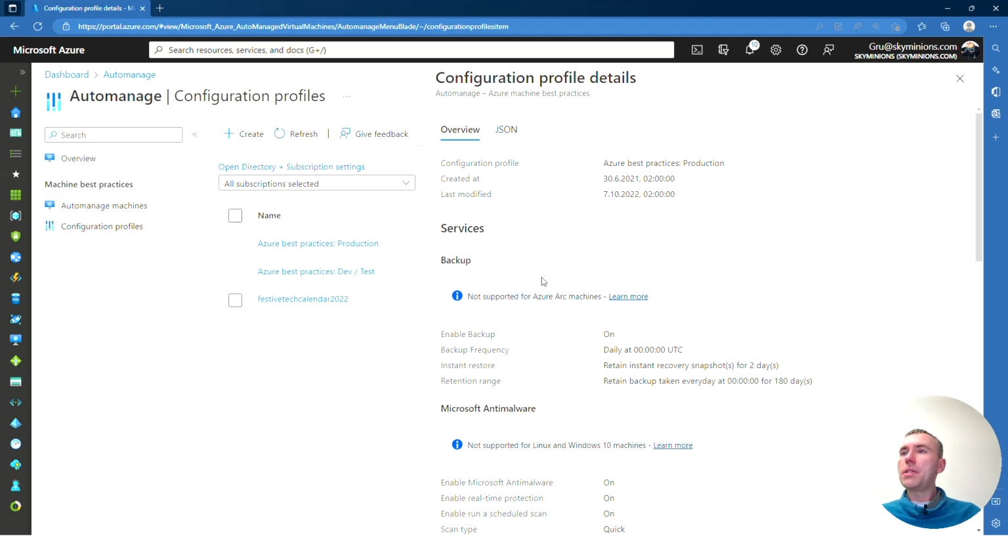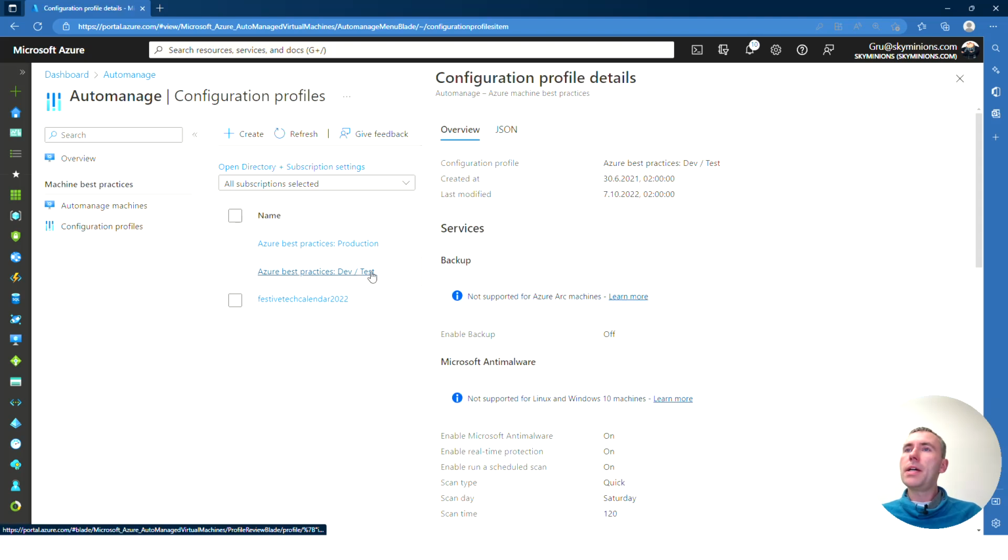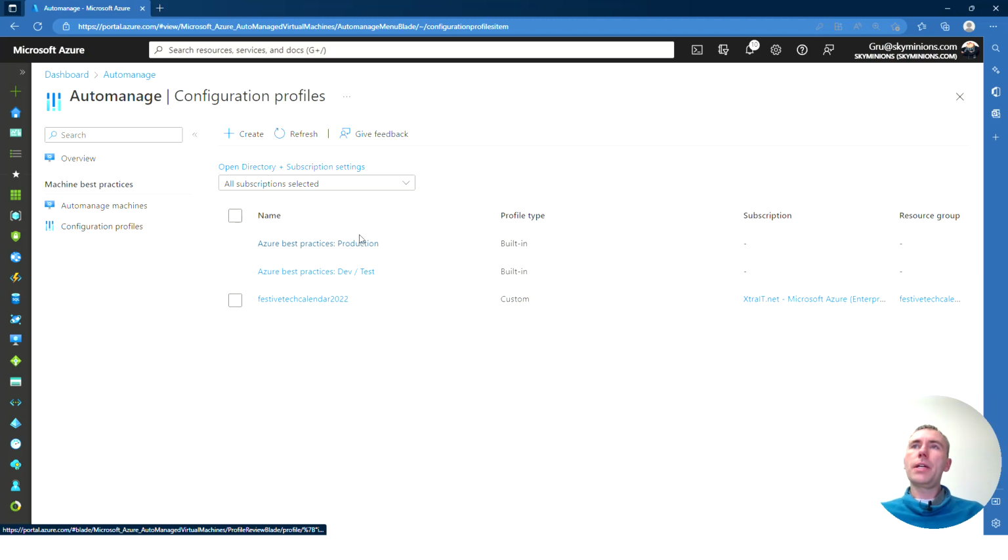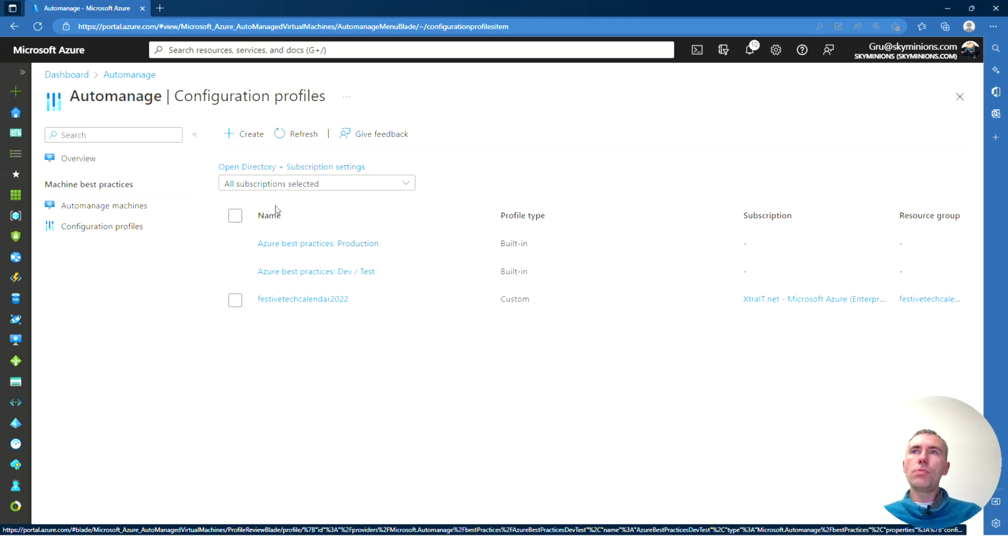Please take a look at this. You see here in the production profile, backup is enabled, and when we take a look at the Azure best practice dev test profile, you see the difference to the production profile is that the backup solution is disabled by default. But, as I have mentioned, you can easily create your own profile.